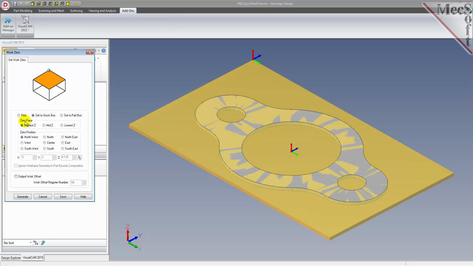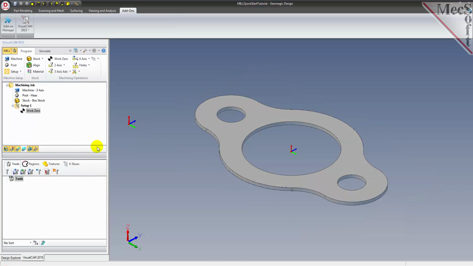Then set 0 Face to Highest Z and 0 Position to Southwest Corner. This sets the machine home to the top of the stock material and the southwest corner of the stock geometry. Pick Generate and notice that the MCS is translated and that the Work 0 now appears under Setup 1 in the machining browser. To machine the part, we will now create a 1/2 inch flat end mill.